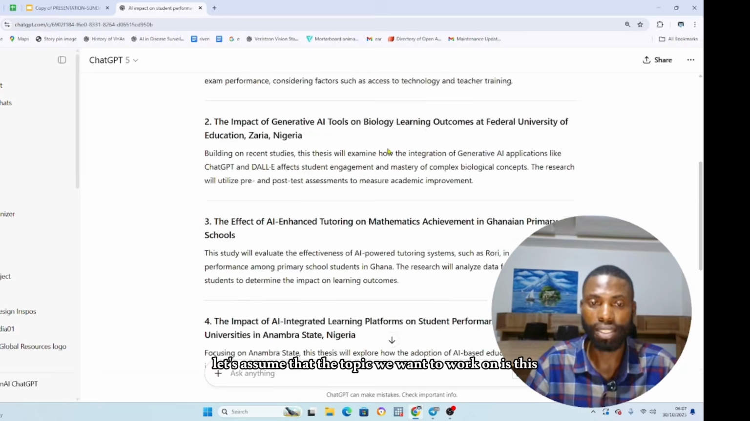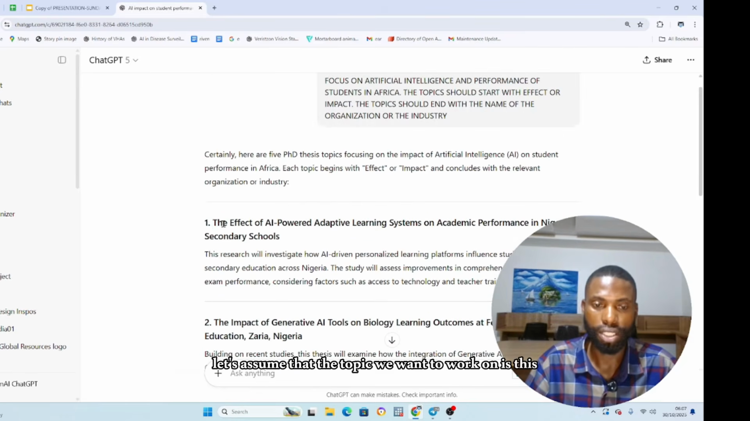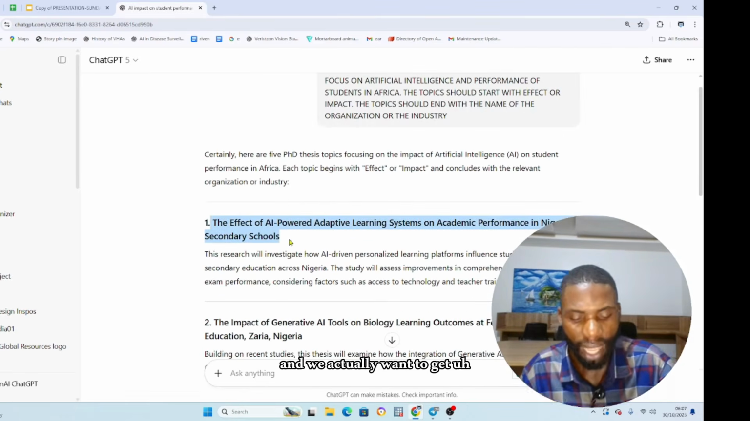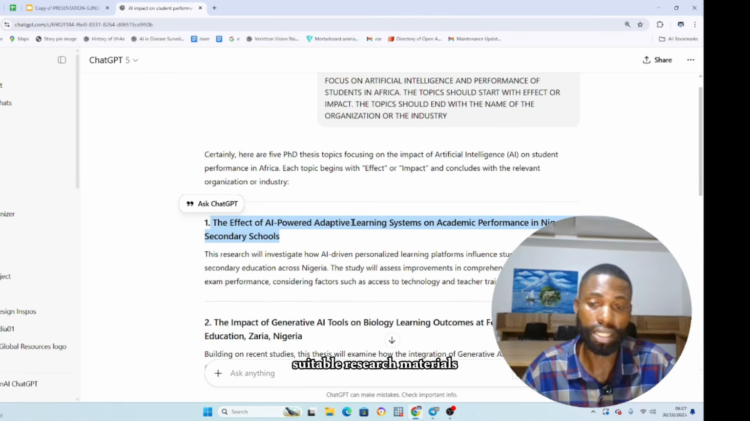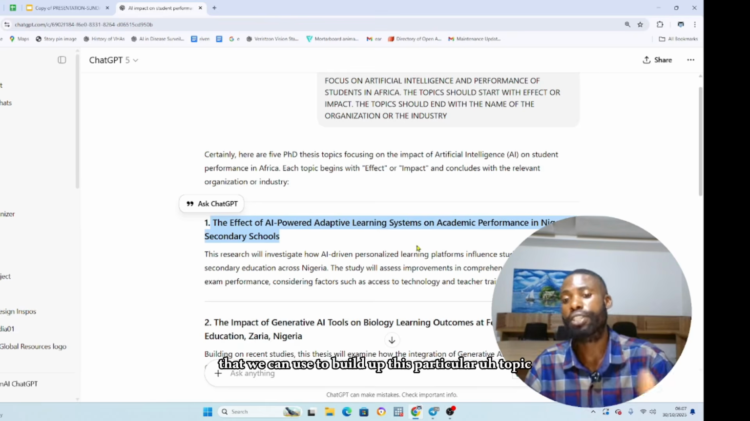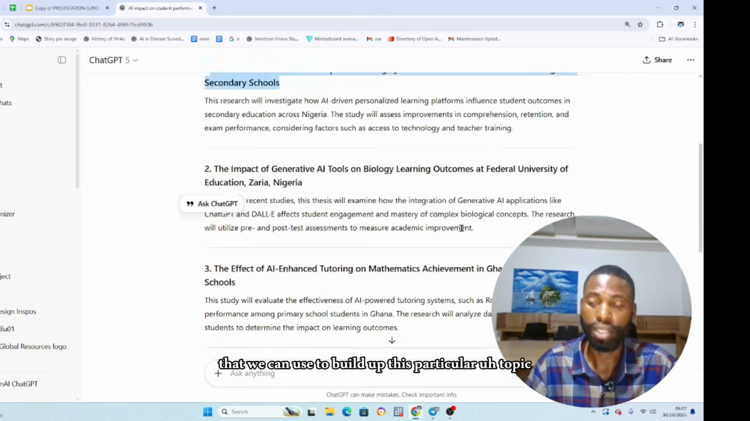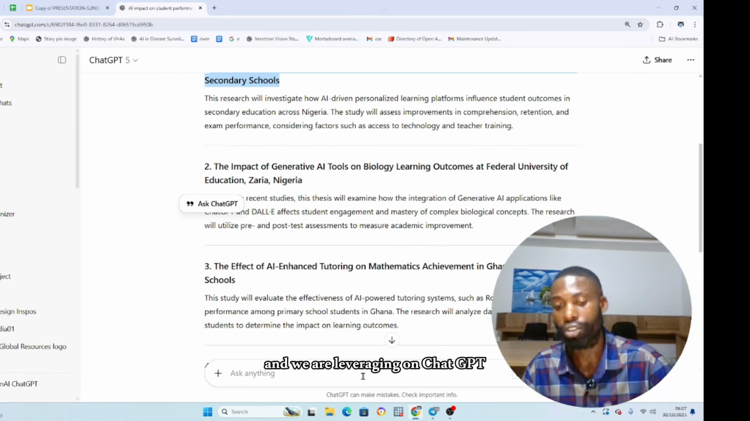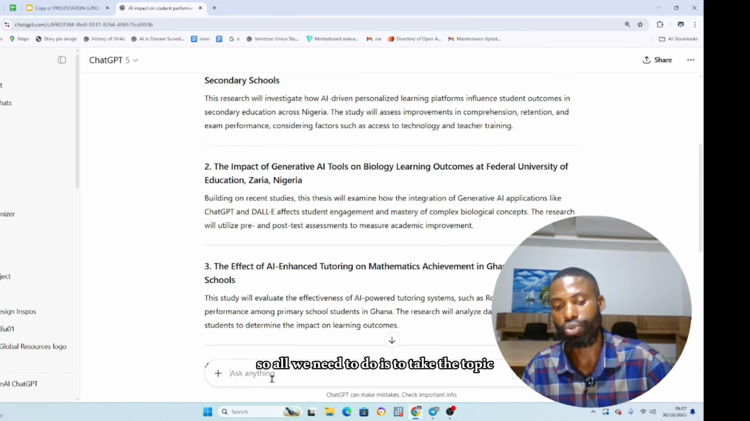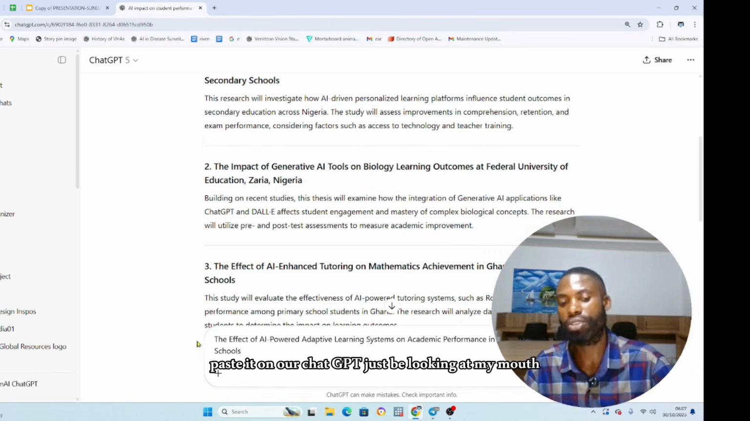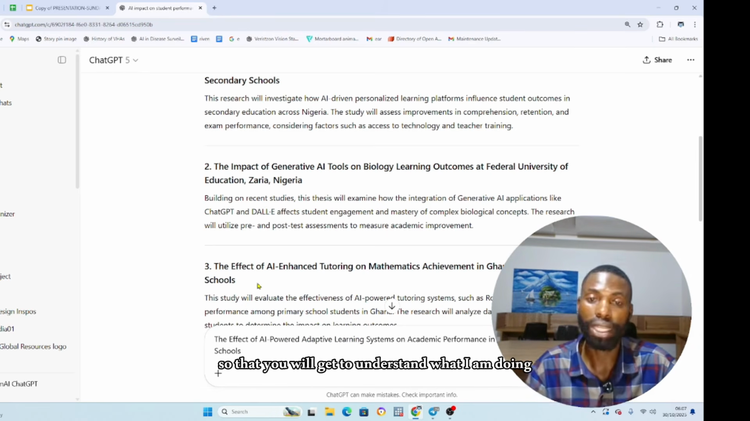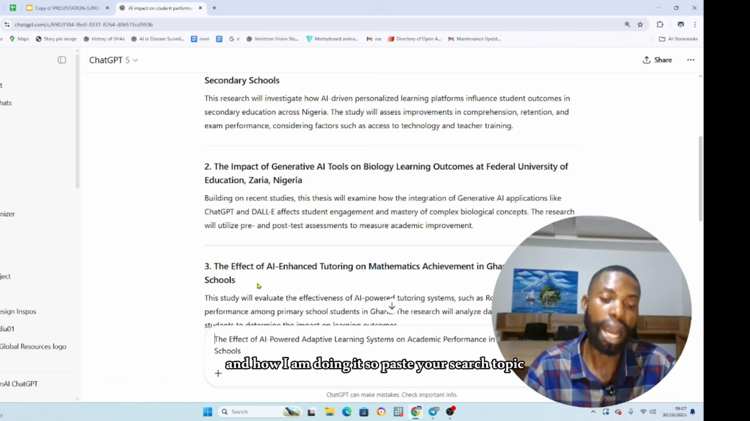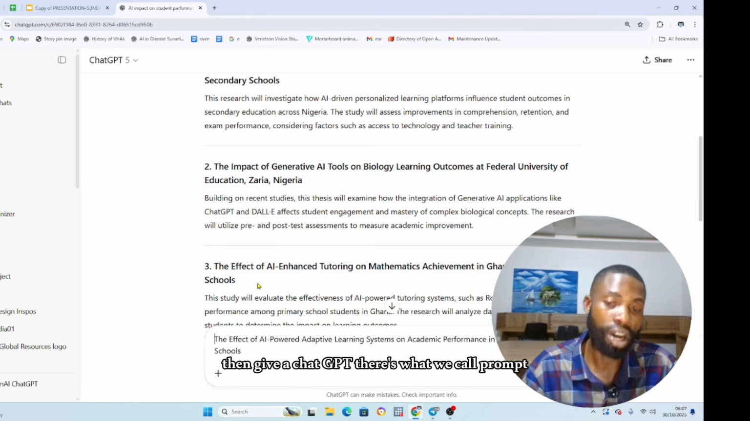Now let's assume that the topic we want to work on is this number one, and we want to get suitable research materials that we can use to build up this particular topic, and we are leveraging on ChatGPT. So all we need to do is take the topic and paste it on ChatGPT. Just be looking at my mouse so that you will understand what I am doing and how I am doing it. So paste your research topic, then give ChatGPT a prompt.